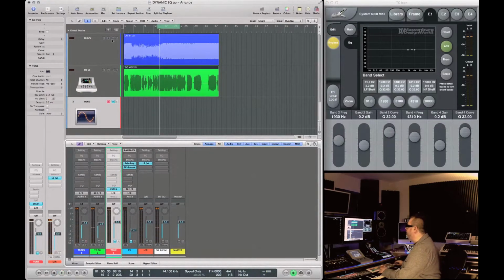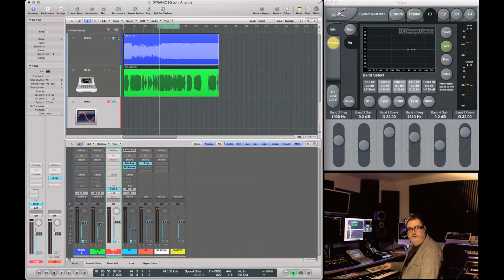That's just the vocal in solo. So this is the vocal now that we've corrected it with the dynamic EQ.